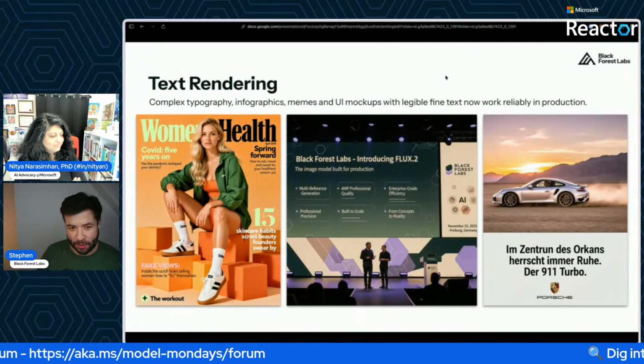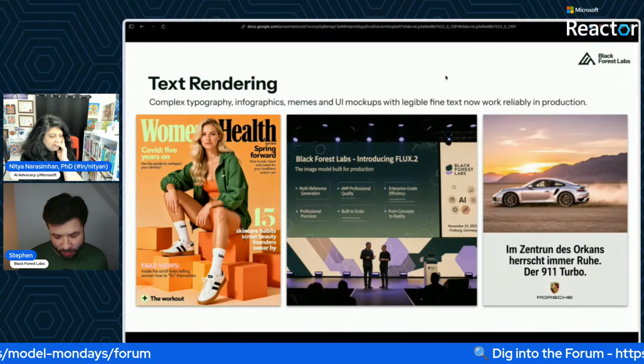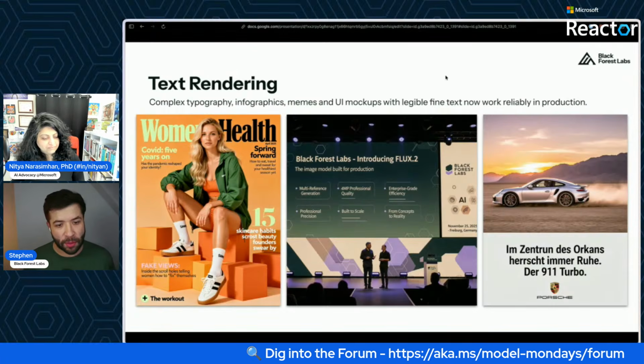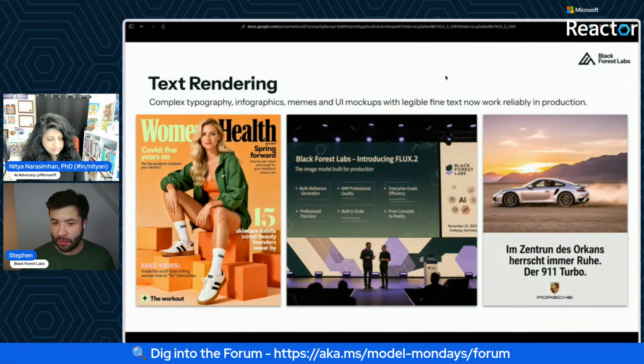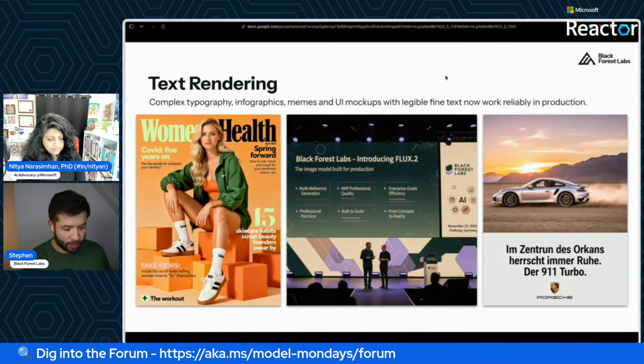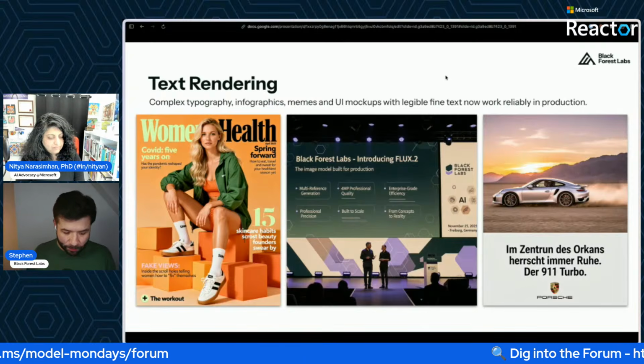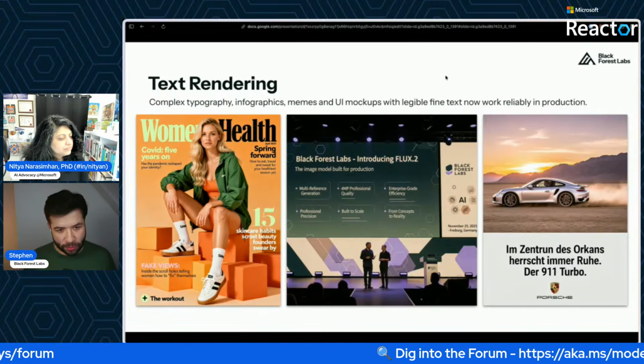On top of this, text rendering, I've shown it. Everything here is generated with Flux. The whole image on the left is generated with Flux, with all the text as well. Same in the middle. So that's where Flux 2 Flex is really shining. It's really where you have a lot of text to render. Then it will make sure to render it correctly.